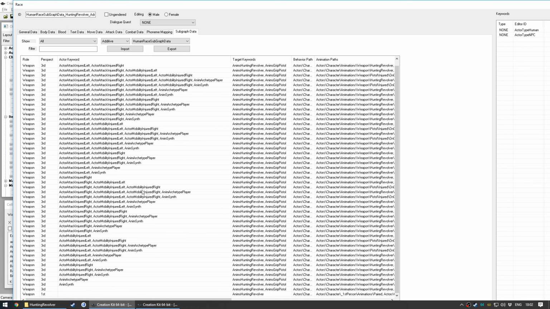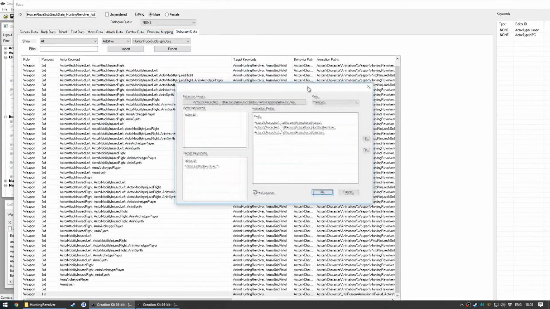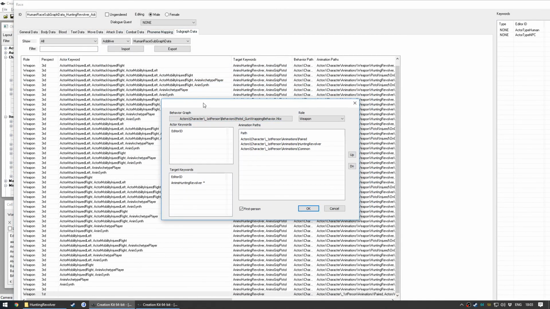Okay, right, so we haven't actually opened any of these entries yet, so I might as well now. What we can see here is this is the behavior graph for the first person animations. We can see this ticked down here, and that this is the only entry for first person. So we have our target keywords here. If there's a weapon using the Adam's hunting revolver keyword, that's what this is going to be assigned with. We've got our behavior file up here, which is something we can't really edit. It's something that's assigned to, you know, generic pistols in the game.